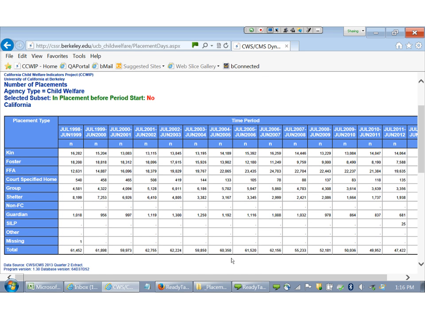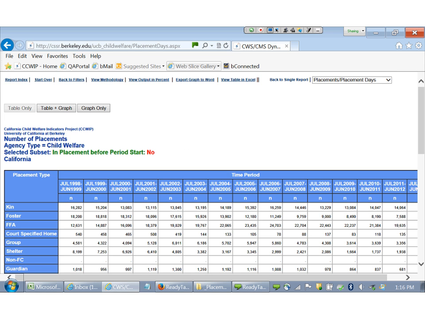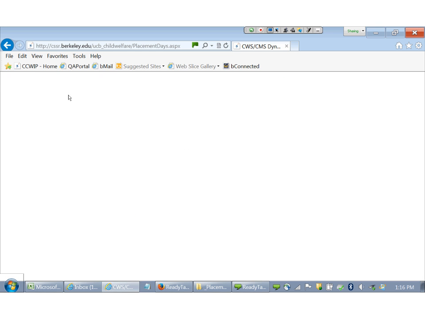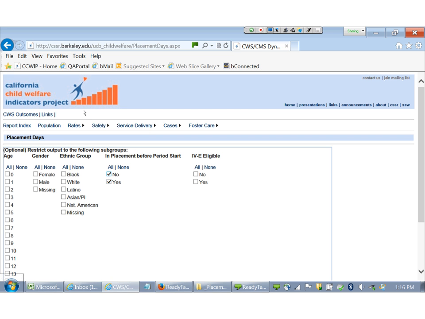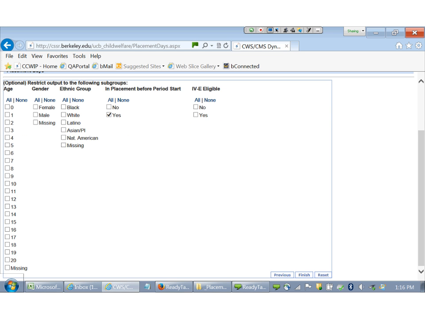And just to say that we can also here on the site, if we go back, we have this other option to generate the counterpart to that table. So this is children who were in care at the beginning of each of the specified time periods. So this is the in-care group, and I think our time is such that we can take a quick look at that.